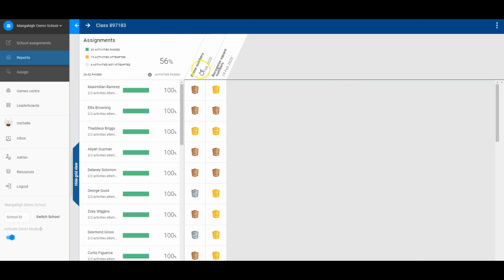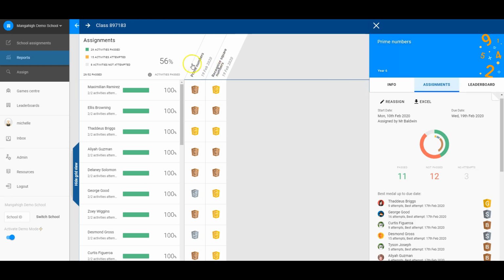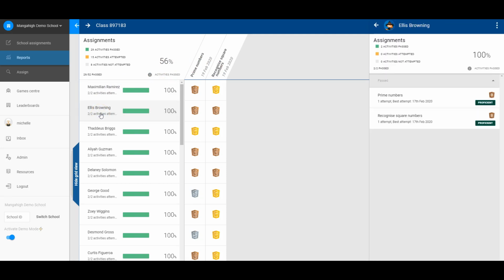All right. So if you need to look at more detail with a particular assignment, simply click on the assignment title. Or if you want to look at more details for each individual student, simply click on individual students' names there. And all of this information, whether it be the data around class or particular activities or individual students, you can click on the Download Excel button there as well.